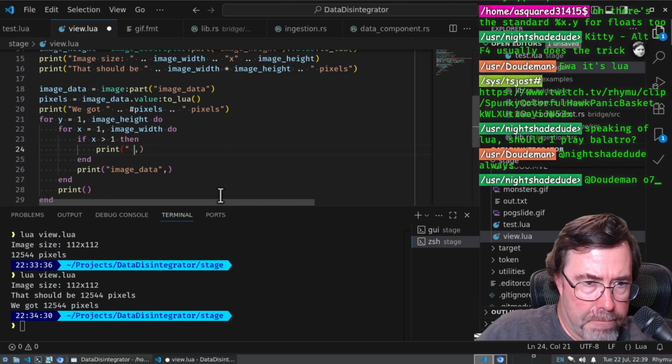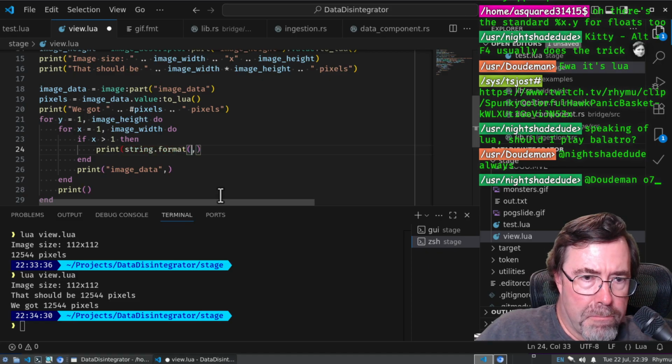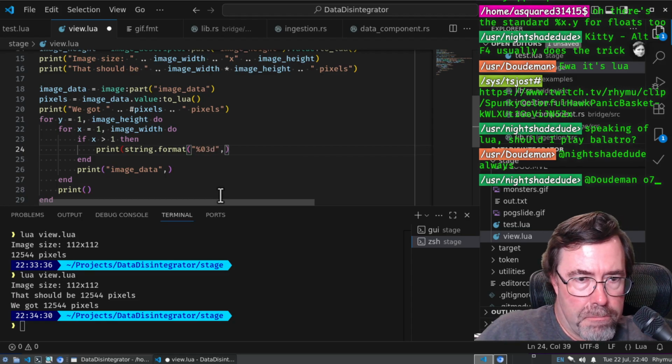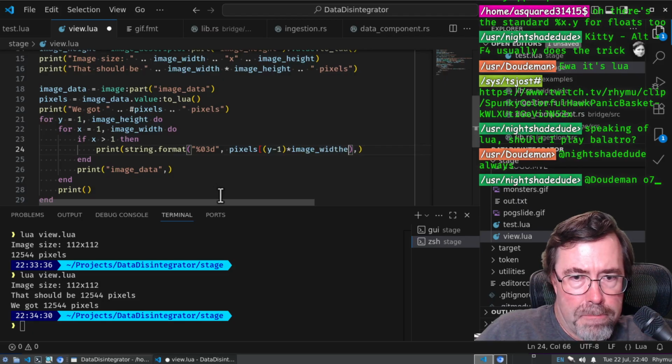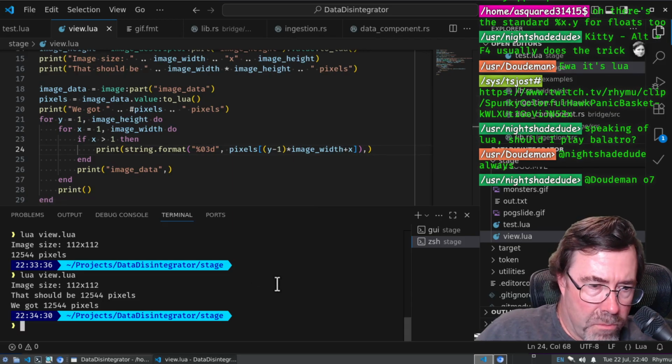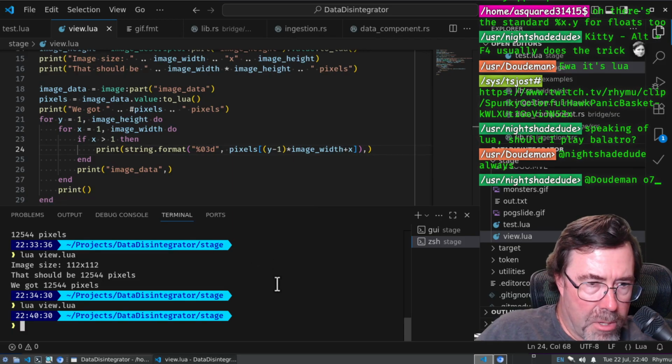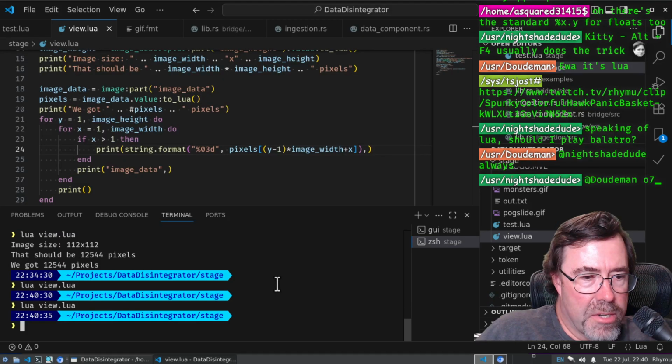String.format. Percent. Sure, %03d. Pixels. (y minus 1) times image width plus x, right? What do I get from that? Don't think... did it crash?